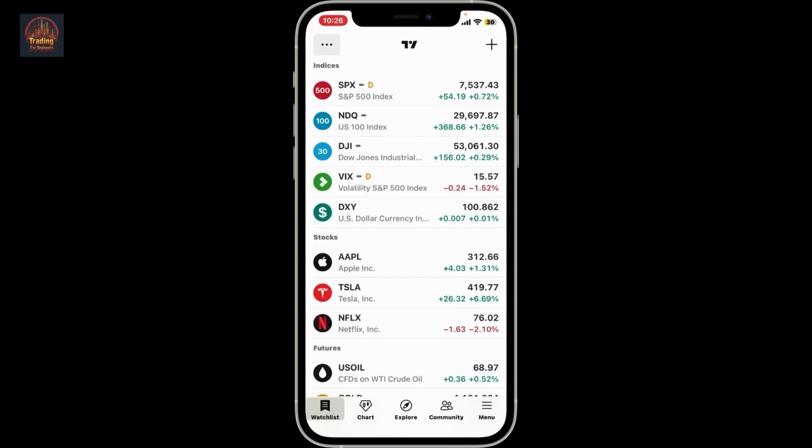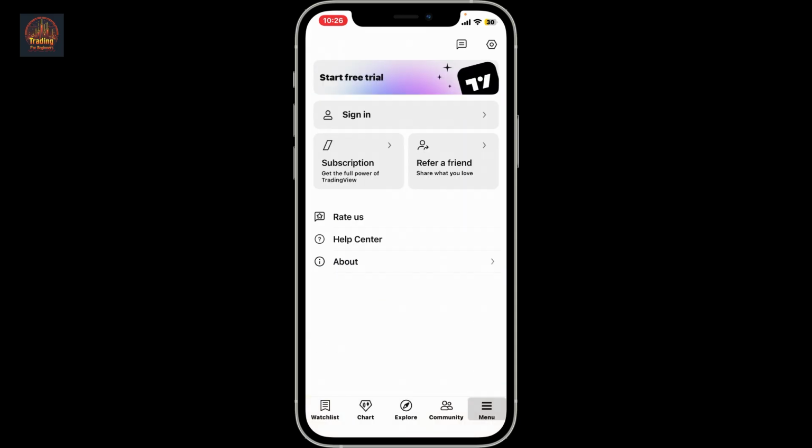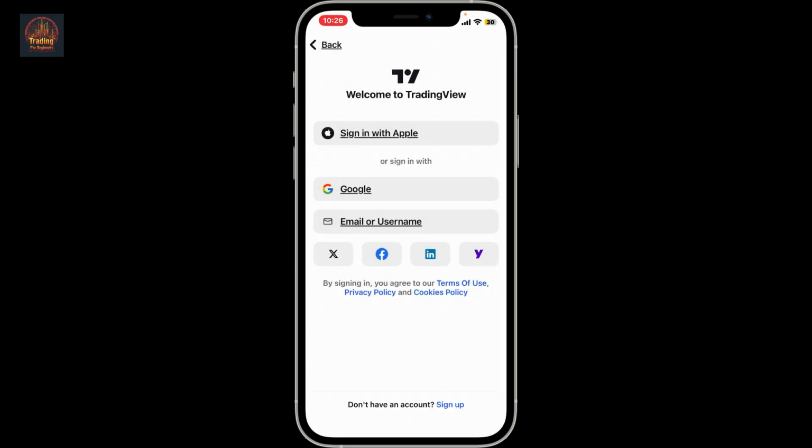First of all, open the TradingView application on your device, and once you're in, go to the menu option at the bottom right corner and at the top click on sign in. On the next page, you'll get to choose the sign in or sign up methods. If you want to create a new account, go ahead and select sign up from the bottom of the screen.